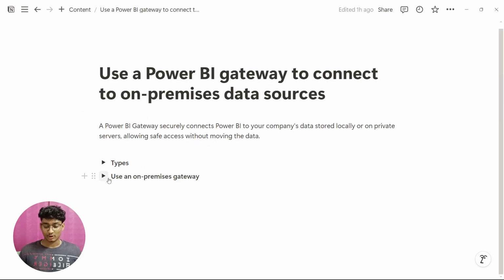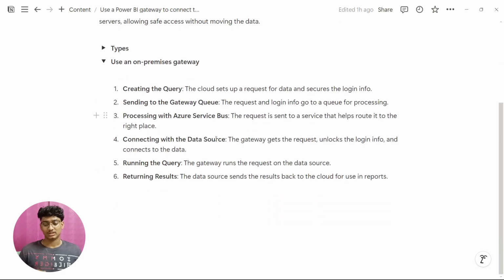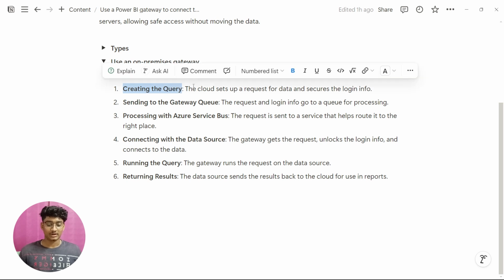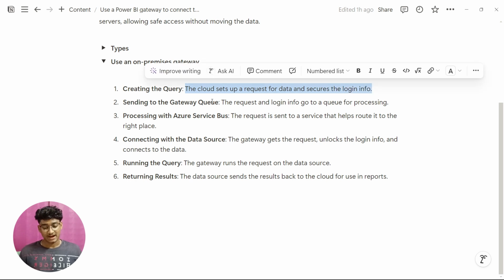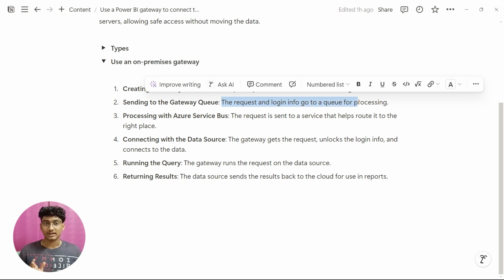So users of an on-premises gateway. This is how the steps work in the back end of the data gateway. First, creating the query: if you request data, it will create a request and secure the login info. This is the first step. After that, it will send the request and login info to the queuing process. It is like waiting in a queue for something. And after that, the processing will happen by the Azure Service Bus.